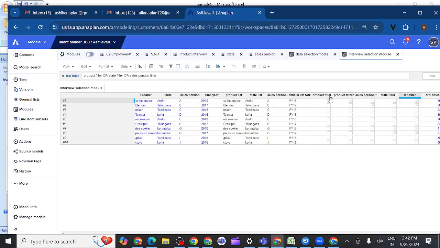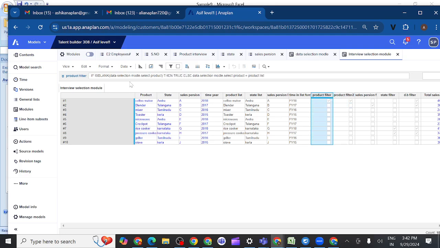If I want to see how I am applying the filter, it is: is blank of data selection, or data selection is equal to this one. I can create this formula with if then else as well. There is one more method, the same way. If is blank of data selection dot select product then true, else data selection is equal to. I removed if then else and inserted OR, that's it. So I have created it in two ways, one with if then else.